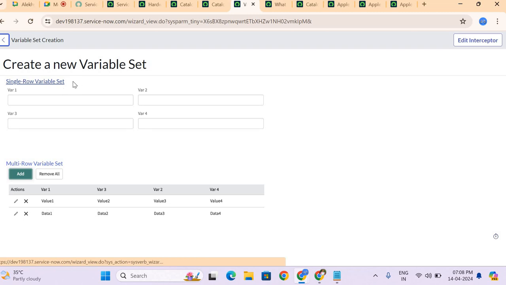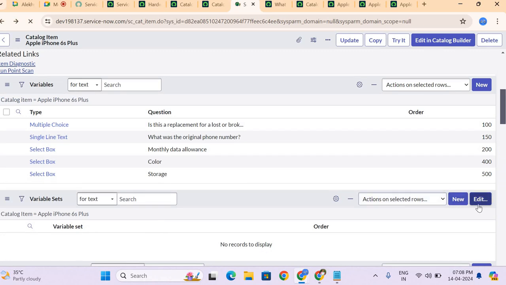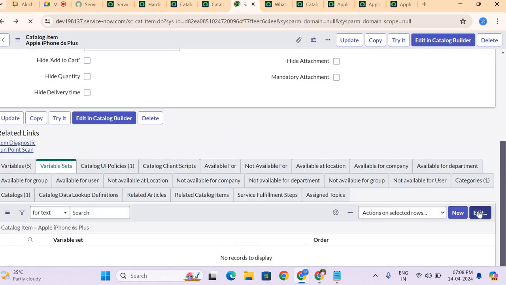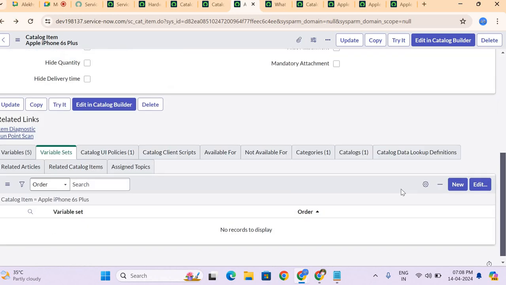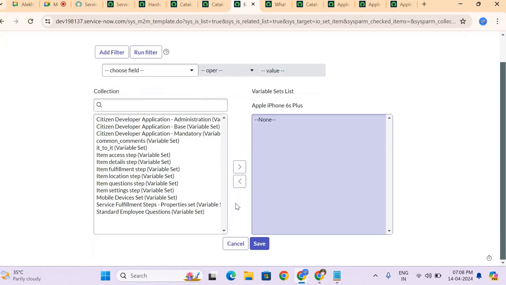Once you create this particular variable set, you can access it in any catalog item by clicking edit. You have an option called edit over here in the variable set. If you click on edit, you'll see the existing variable sets, and the variable set which you have created will also be visible over here. You can just move it over here and save. So this is the main use of the variable sets.